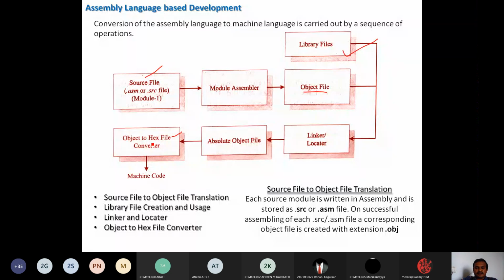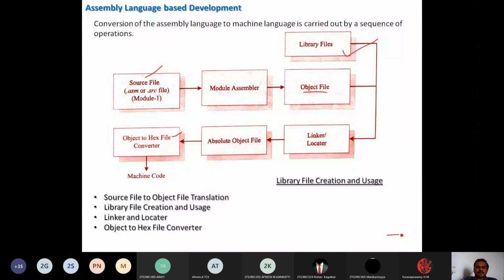On successful assembling, we call it compiling in high level language, assembling in assembly level language. So assembling is nothing but debugging the errors of each file. The corresponding object file is created with the extension .obj. So the conversion of .asm to .obj happens in the step source file to object file translation. Then the next step is library file creation and usage.